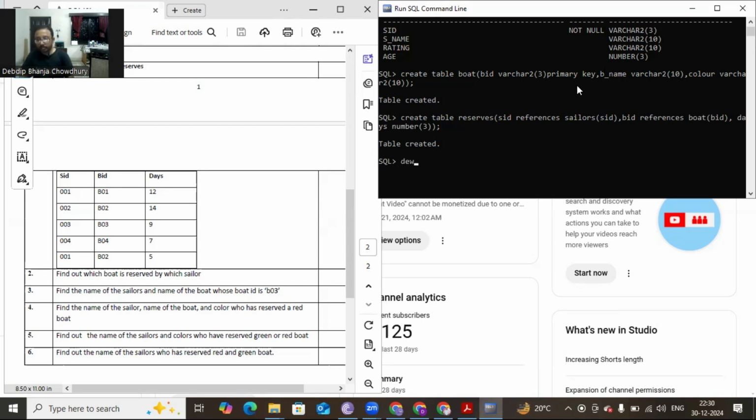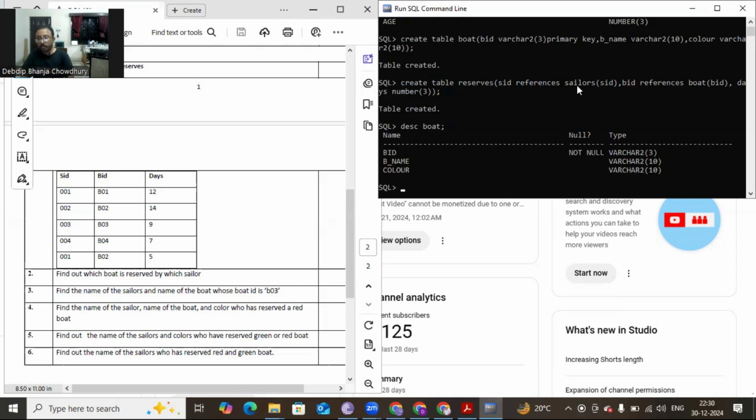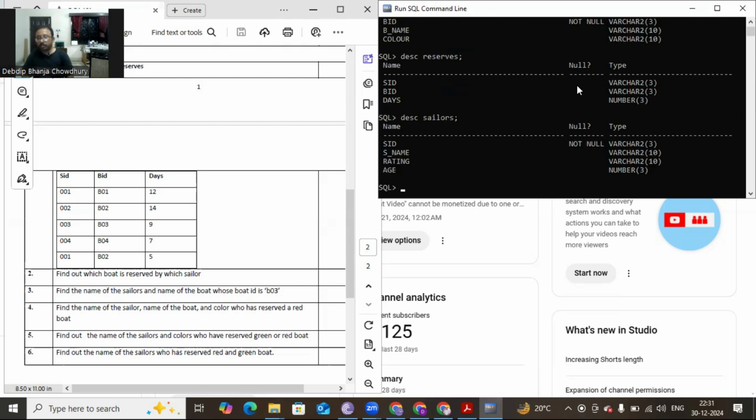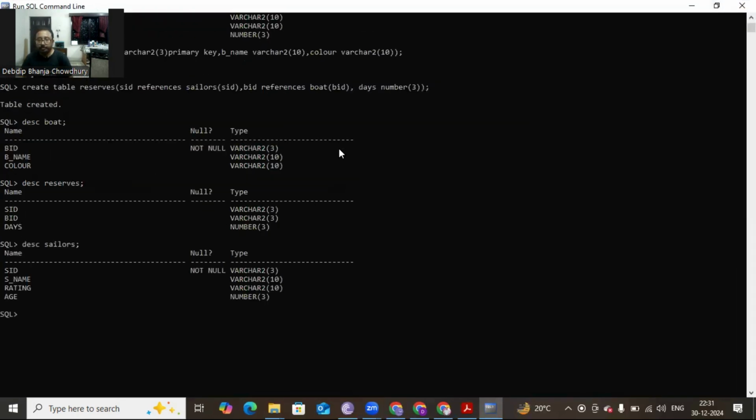So I'm again showing this. I'm showing the board and reserves tables described as DESC board and DESC reserves. So these 3 tables, DESC sellers. These 3 tables have been created. Okay. So this is not null. This BID is the primary key and SID is the primary key. And SID and BID are the references in the reserves table.